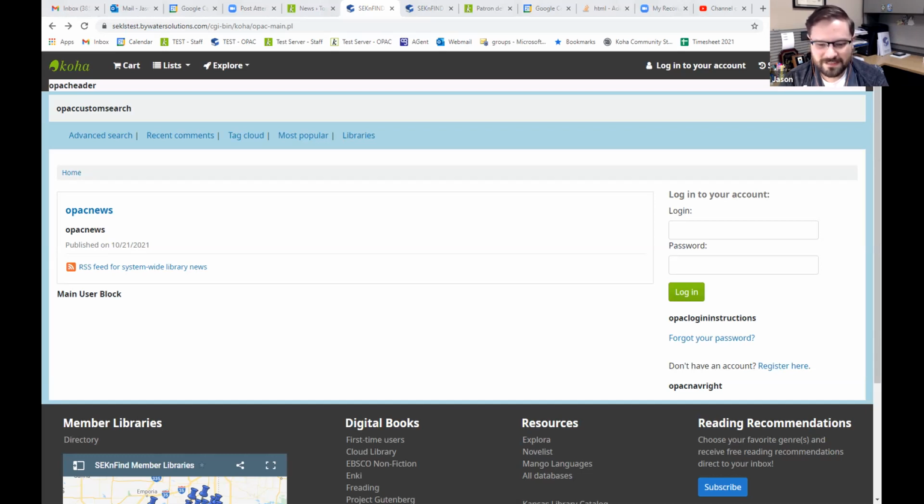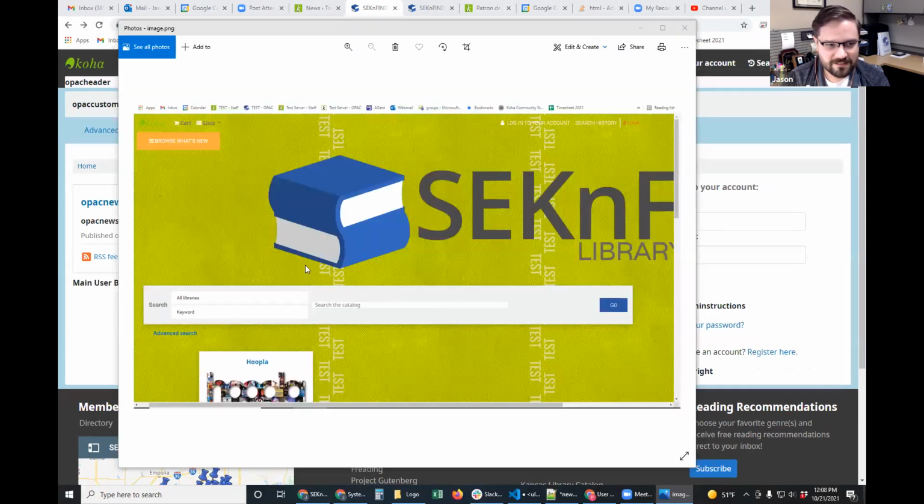Did that pop up, or am I just sharing my Chrome? We still just see the test OPAC site. Let me change the share. Oh, my controls are over there. There's my whole screen, so that should show it.